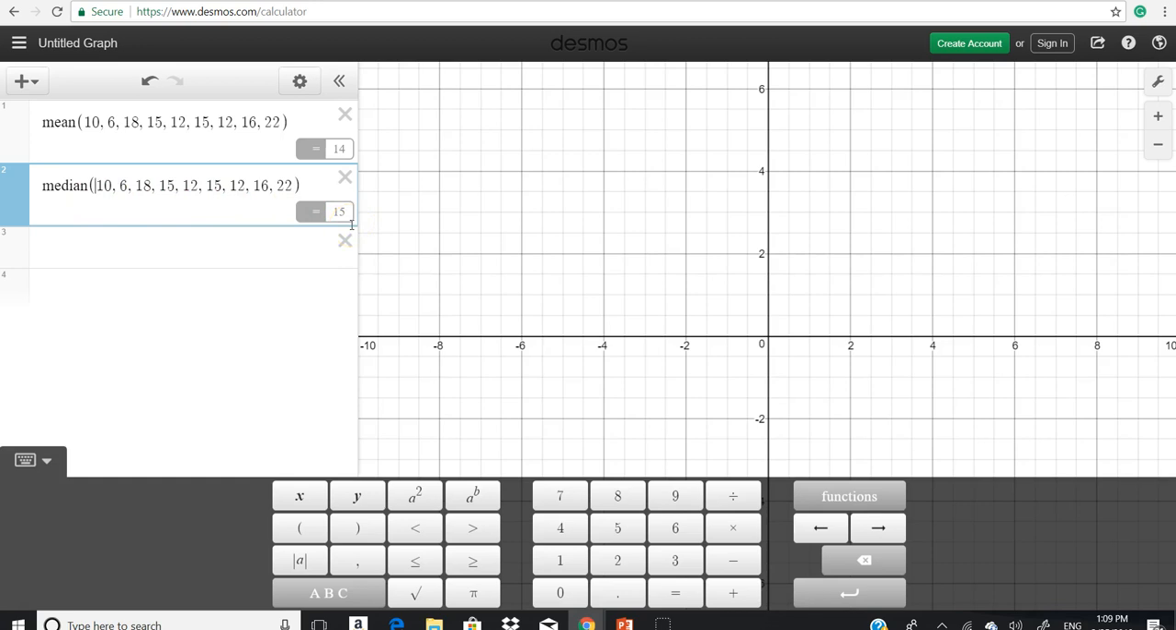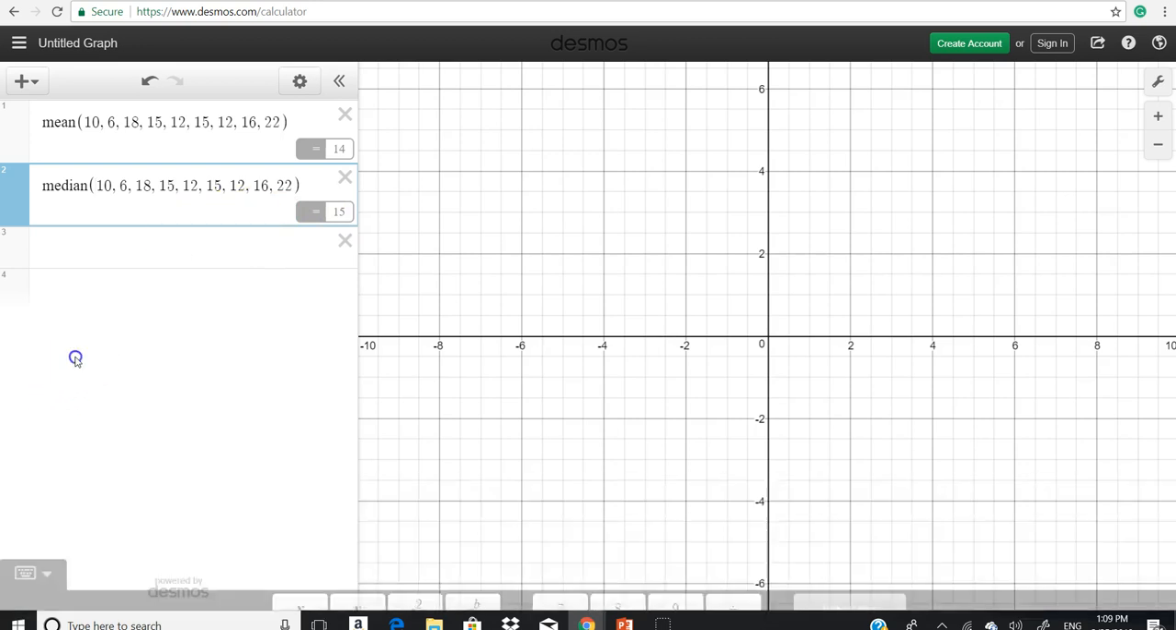So once again, this is just a really useful tool if you have larger data sets and you want to use this for projects and things of that nature going forward. All right, I think that's it.